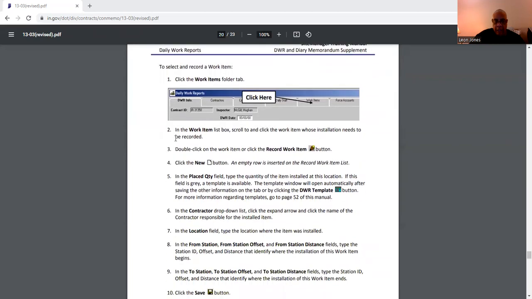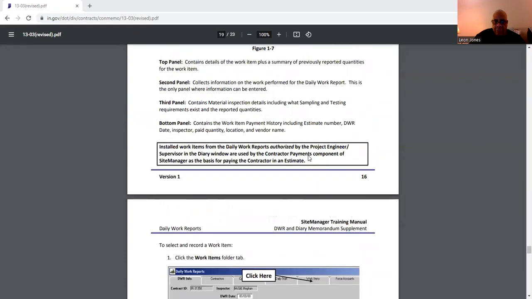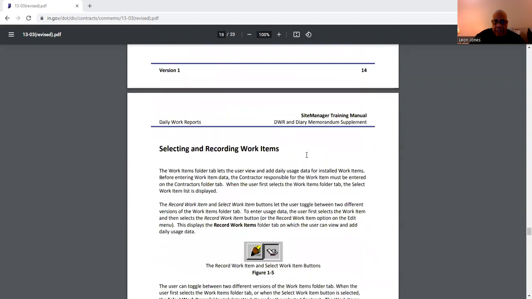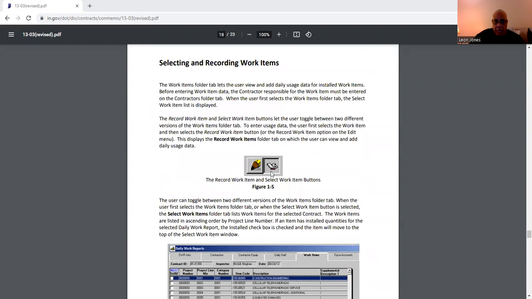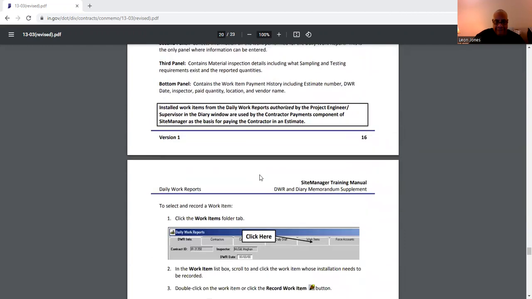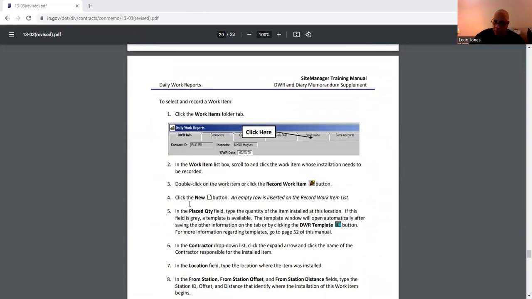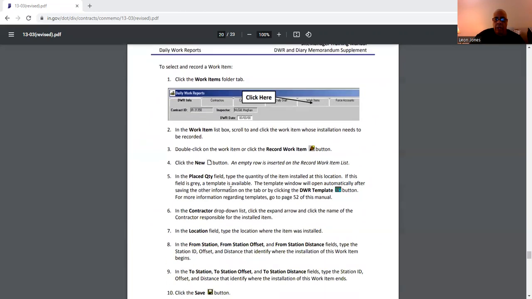And again, click the work items folder tab. That's this. Double click the work item, work record item. That looks like the pencil. If I can find it, there's the pencil right there. And this is what you click on for your work items. Also click on a new button. In the place quantity field, you type the item of the material installed at the location. And if you really want to see what your DWR looks like, there's a DWR template button.